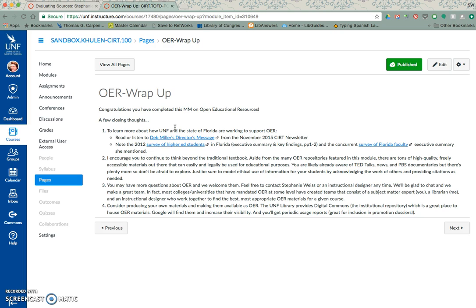So that is a brief overview of what I envision these little mini modules or learning objects looking like, and I'm excited to see how they turn out.